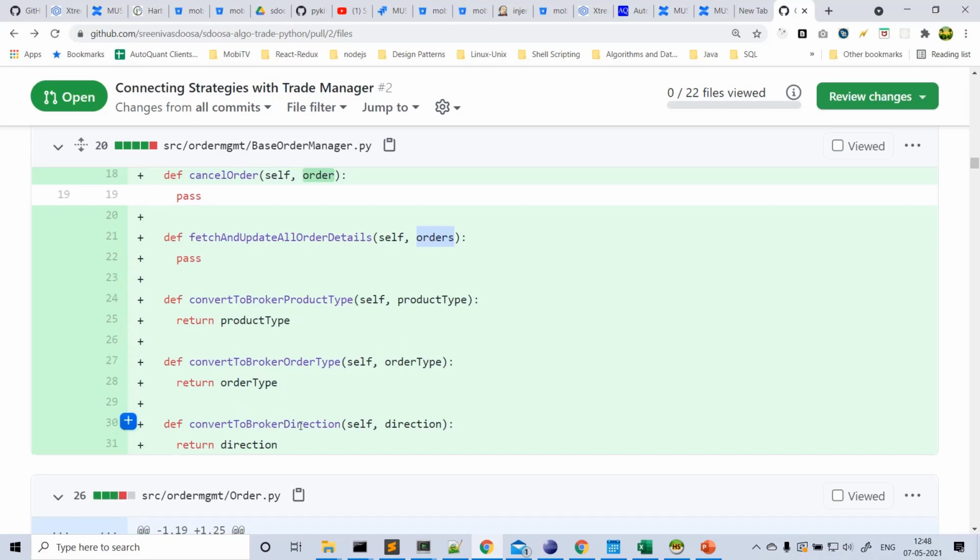And there are other functions you need to write inside your derived order manager class. As I told you, we are maintaining these properties at our system level, I mean at our app level, and this can be different from broker to broker. So what we do is convert to broker product type. Here we pass our system product type, and this function will apply some logic and return the product type of the broker. Similarly, convert your system order type to the broker order type. Similarly, convert your system direction to the broker direction.